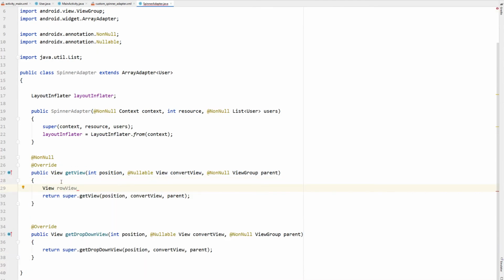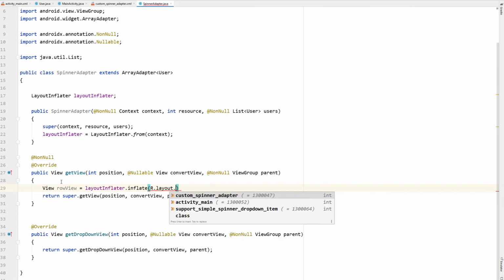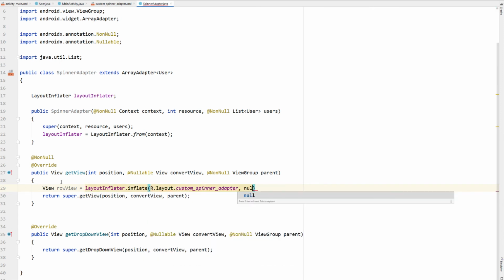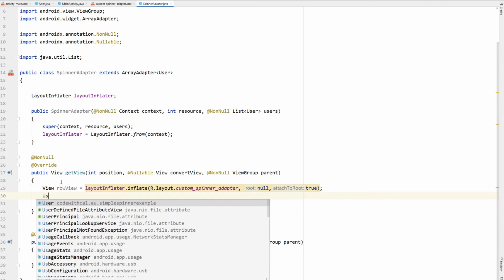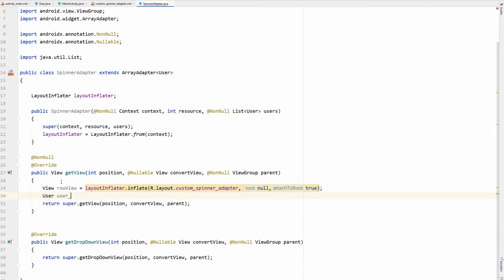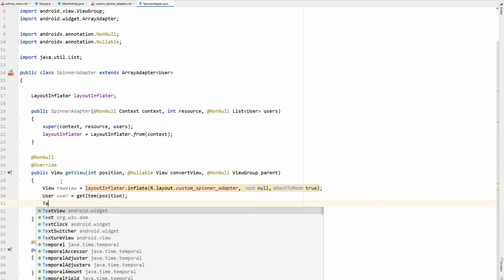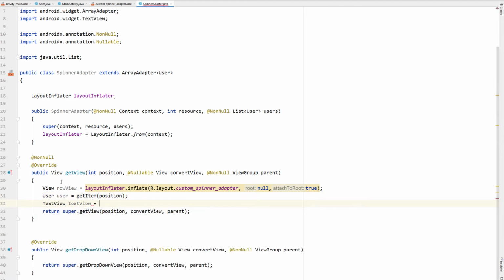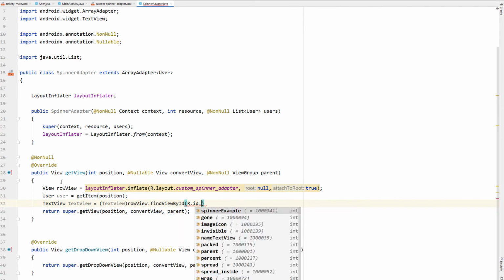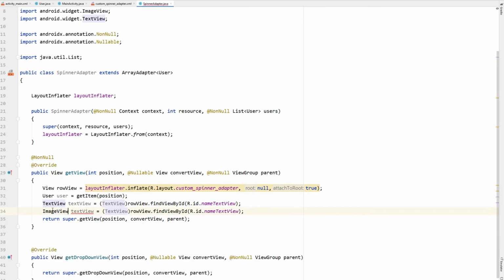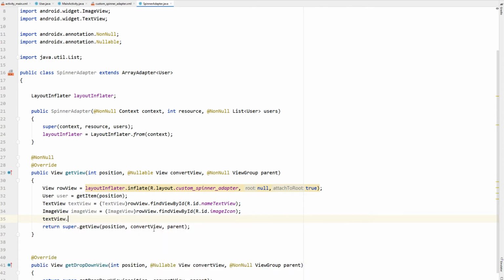Inside our get view, we're just going to say view, we're going to call it row view is equal to layout inflator.inflate. And then we're going to say r.layout and you give it our custom spinner adapter that we created, so our XML file. And then we're going to give it a root of null and attach to root true. And then we're going to declare a user, and we're just going to say user is equal to get item at position. So get our user based on the position this view is in our spinner. And then we're just going to declare a text view and an image view. And we just need to say textview.set text to the user's name.